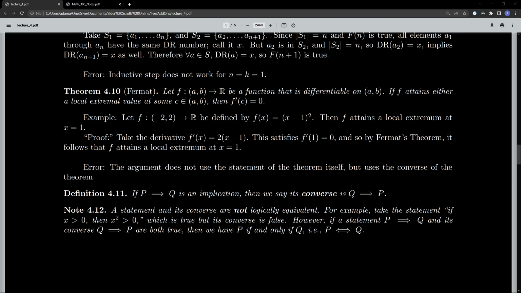All right. A couple more wrong proofs, but they're nowhere near as interesting in my opinion. So this is a theorem from Fermat. This is added by the previous year's instructor. I think this one is a pretty interesting thing.